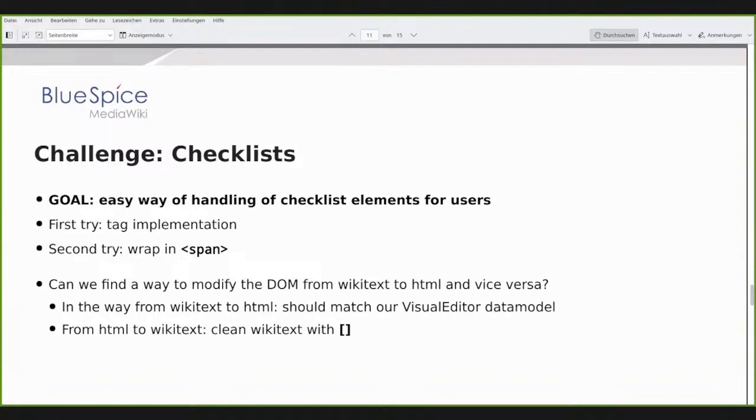So we thought, okay, we have to find something different. And the only thing left was then to get an access point into the parsing process to somehow modify the output, so that we can change the output from wikitext to HTML, that we have the paragraph with the square brackets and the description, and then modify the HTML output so that it matches our data model in Visual Editor with the list. And then we would have to modify it back to get the clean wikitext.